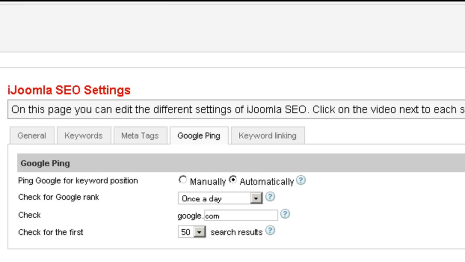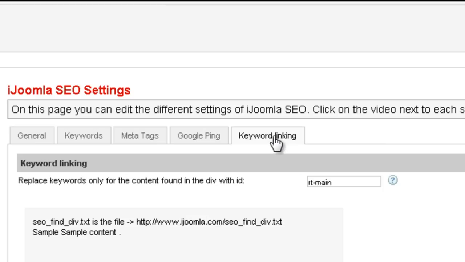You can choose how you want to ping Google: manually, automatically, once a day or once a week. You can choose which Google you want to check, whether it's google.com, google.co.uk, or whatever Google you want to optimize for. And you can also choose how many pages in Google to check for the ranking. You can also specify which div it will show the internal automatic linking in. This way it will not link from menu items.